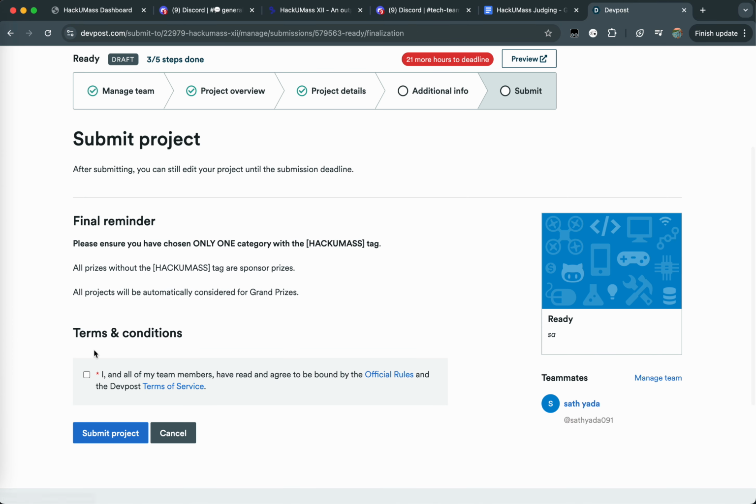At the very end, it's just going to ask you to submit the project, and please submit the project by 6 p.m. today. You can always change it. You can change any part of it until 11 a.m. tomorrow.